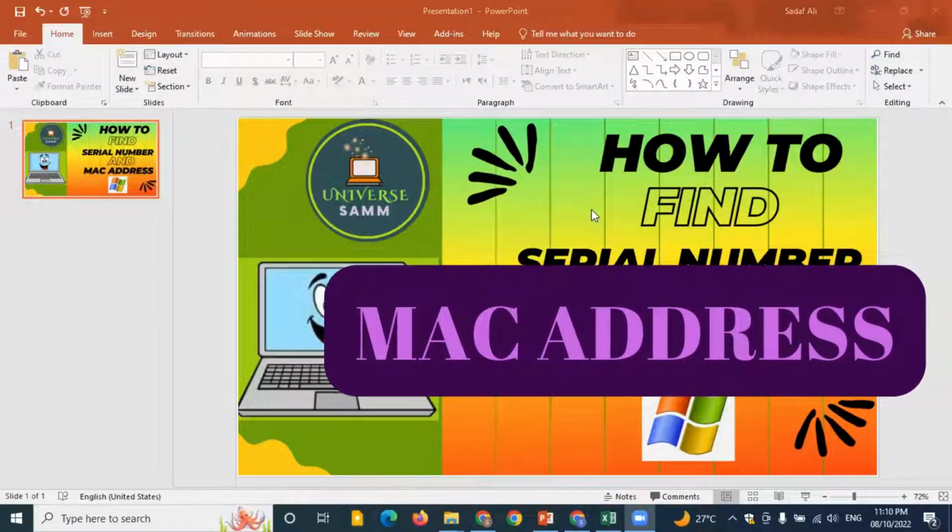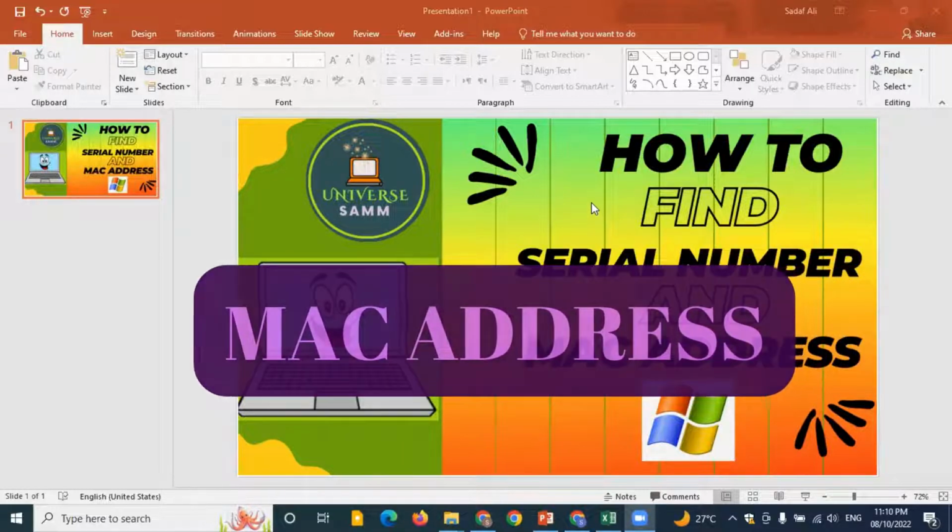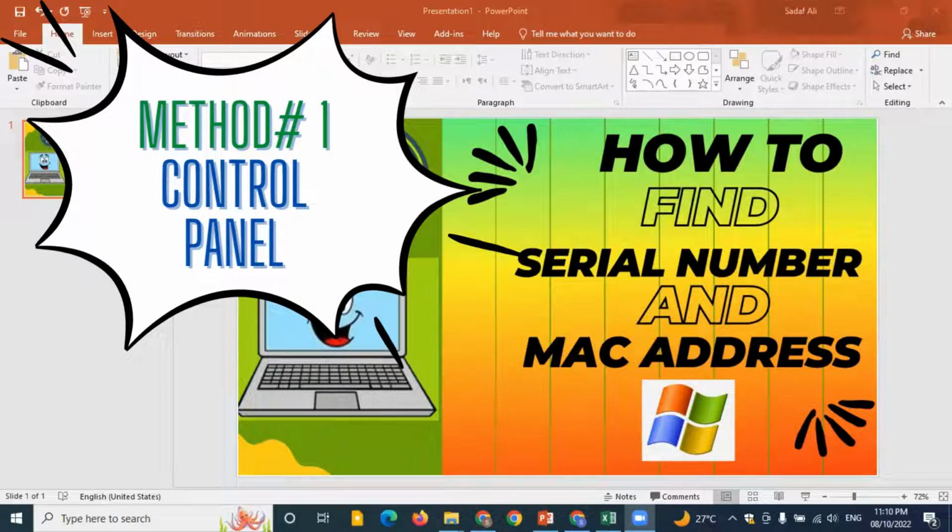Let's start with the MAC address. There are two ways you can find out the MAC address of your laptop. Method number one is through Control Panel.